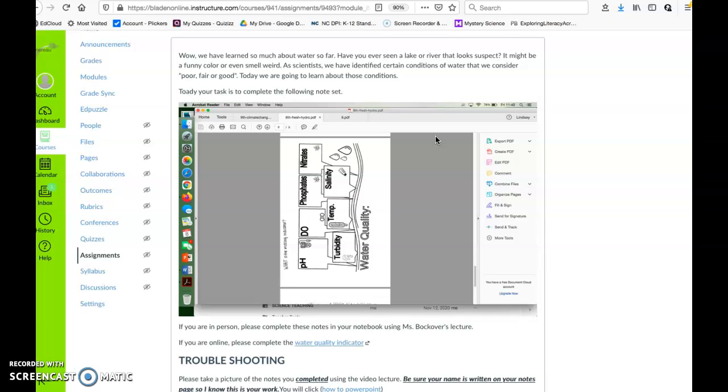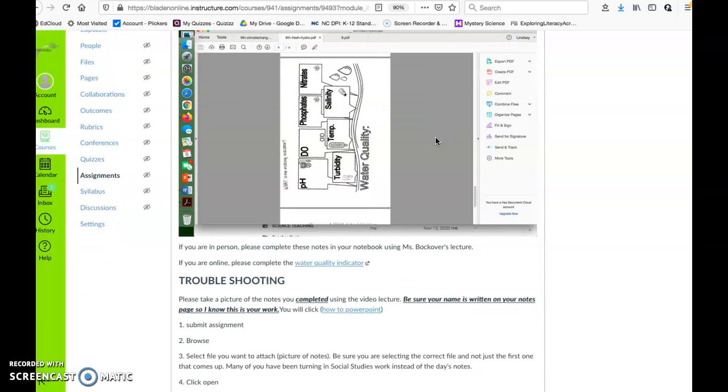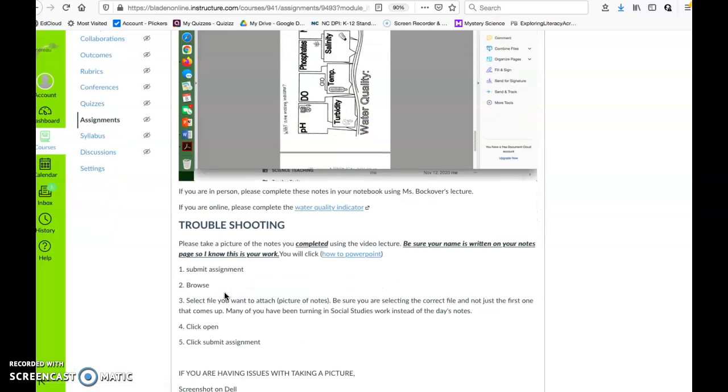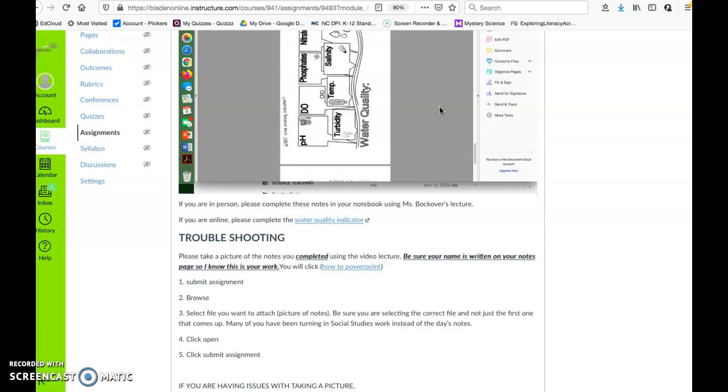Today your task is to complete the following set of notes. If you're in person, please complete the notes in your notebook using Ms. Backover's lecture. If you're online, please complete the water quality indicator PowerPoint right here. Here's some troubleshooting just in case you need some help. Again, if you're doing this online, make sure you have made a copy of these notes and change the share settings so that I'm able to view it.